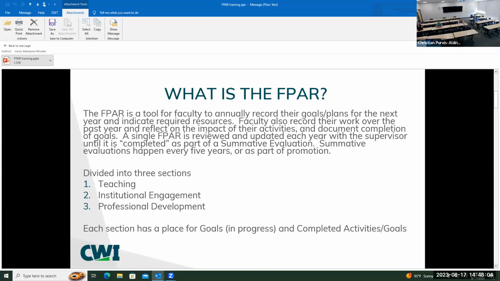Summative evaluation is not something we're going to cover, but faculty have them either every 5 years or as part of promotion. So your supervisor should let you know this fall if you have one upcoming. It's divided into 3 sections. There's teaching, institutional engagement, and professional development. Each section has a place for goals, things that are in progress, as well as completed activities and goals.